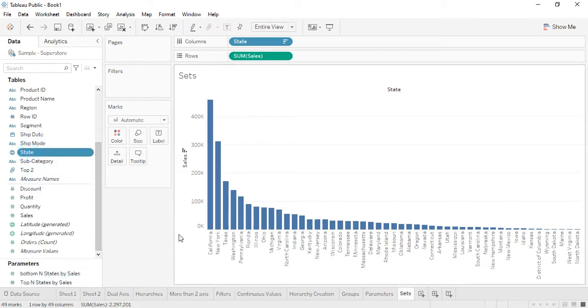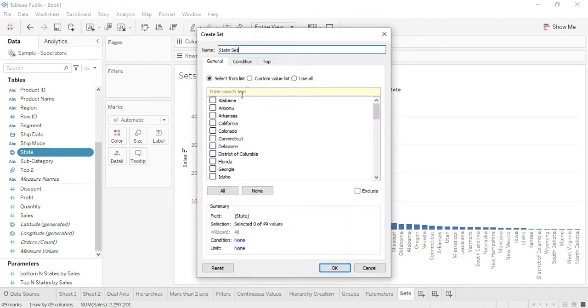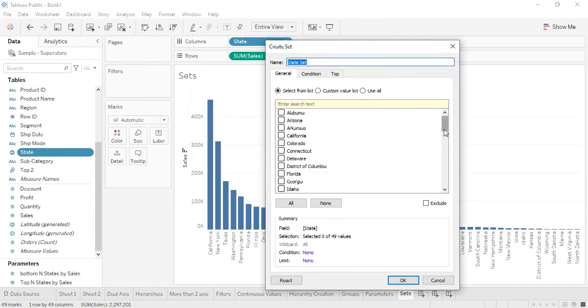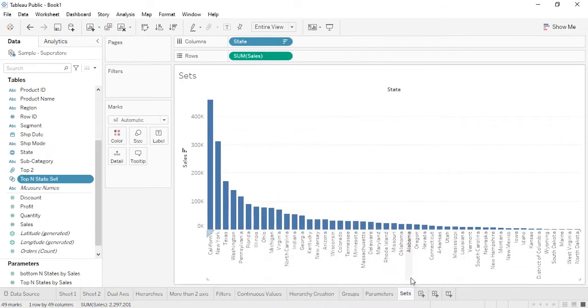The set that we are going to create would be created on the states, because that's the original value that we want to manipulate, right? So we have to select the state, right click, go to the create option, go to the set option. Now it requires a name, so let's give it the name top N state set. Here we have to go to the Top option, select by field, and this is the top value that we want. But instead of a particular value, we want it on the basis of this parameter, that is top N states by sales. Select this, click on OK.